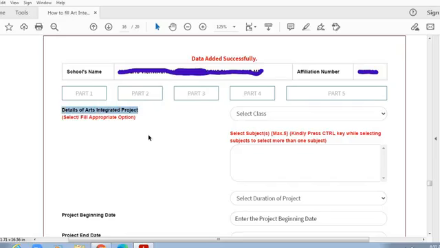In the circular, the board has mentioned that all the CBSE affiliated schools are supposed to conduct at least one art integrated project for all the classes from grade 1 to 8. But for grade 9 and 10, there should be different art integrated project. That means there should be one art integrated project per subject. For every subject there should be one art integrated project.